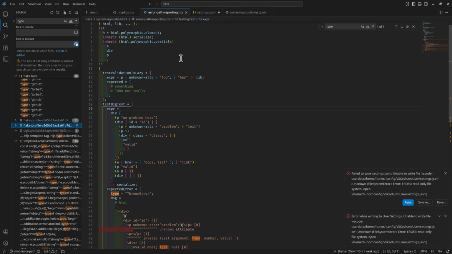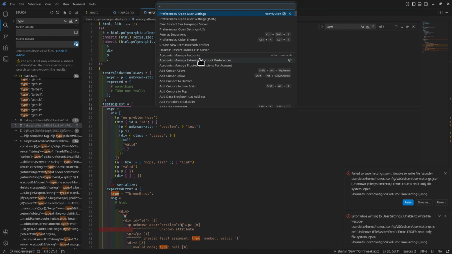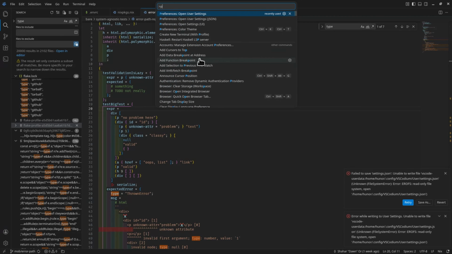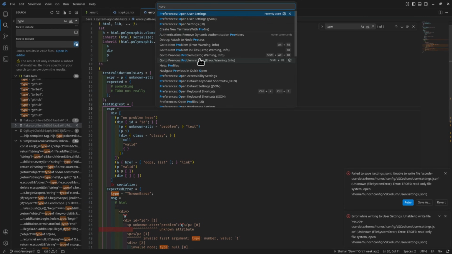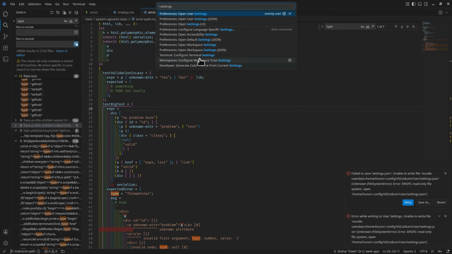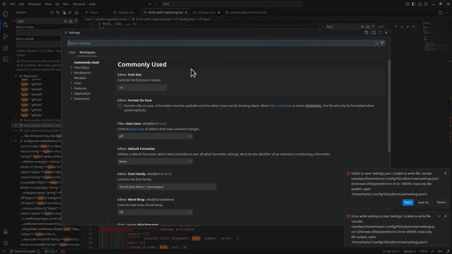Okay, and where do we have those project specific ones? Control Shift P. There's a command for something like open project settings. It's not projects. Open settings. Workspace settings. Open workspace settings. Yeah. Find the same thing. Global ignore.